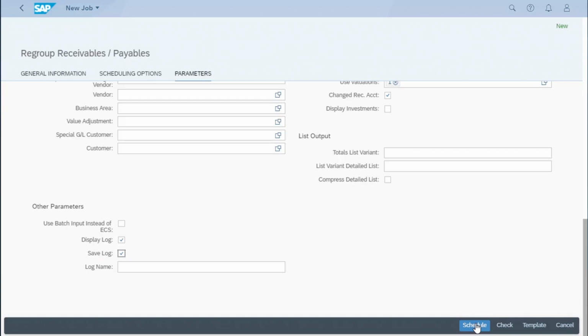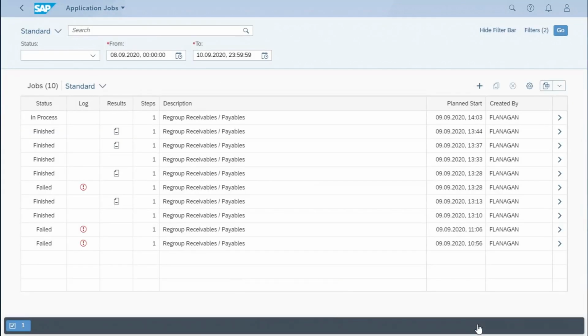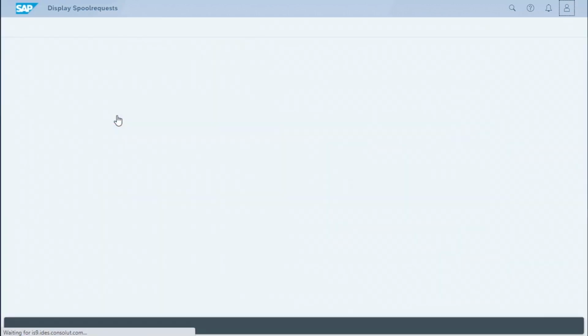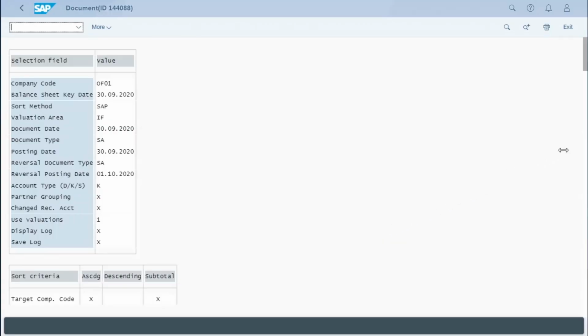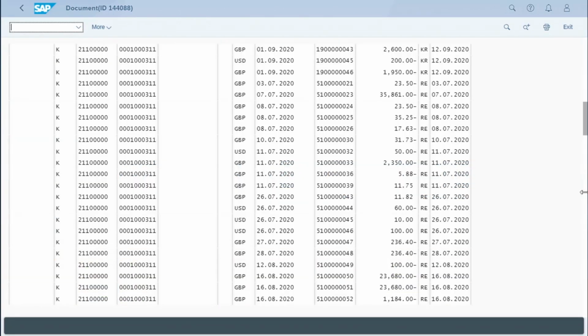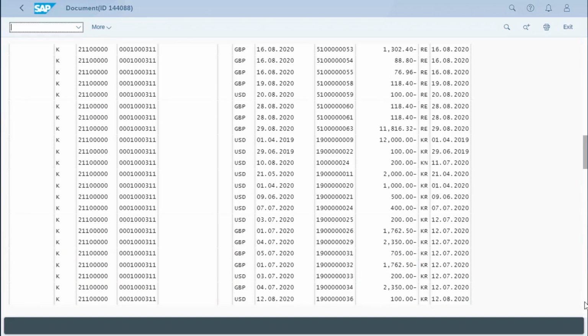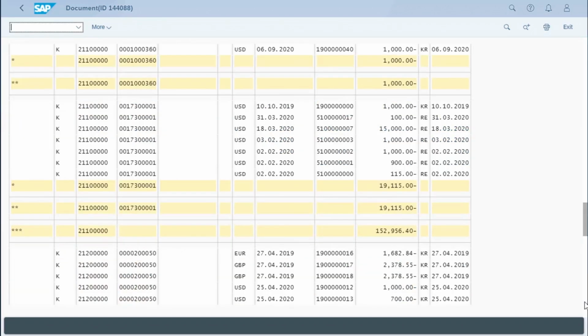Next I click on schedule, then it returns me to the overview but shows the status of the job as in process. When I click Go, it refreshes and shows the job as finished. There's no error log, but there is a results log which I can select. And it shows first the parameters I have selected and then the supplier account balances. If I scroll to the bottom, it shows the proposed postings.